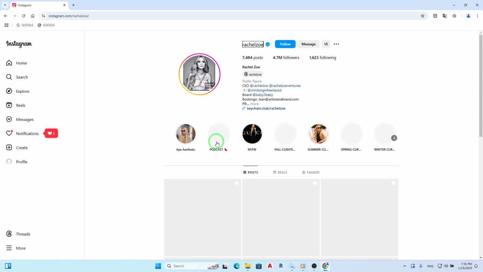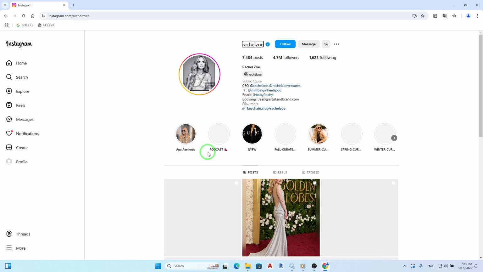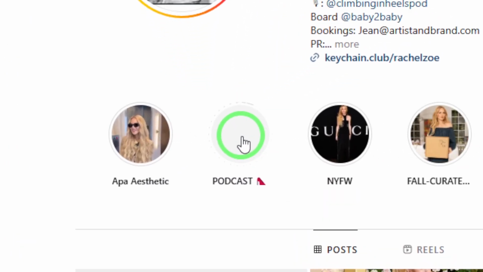Here you'll find the Highlights section, which displays all the highlights they have created. Click on the specific highlight you want to send. This will open up the story contained in that highlight.